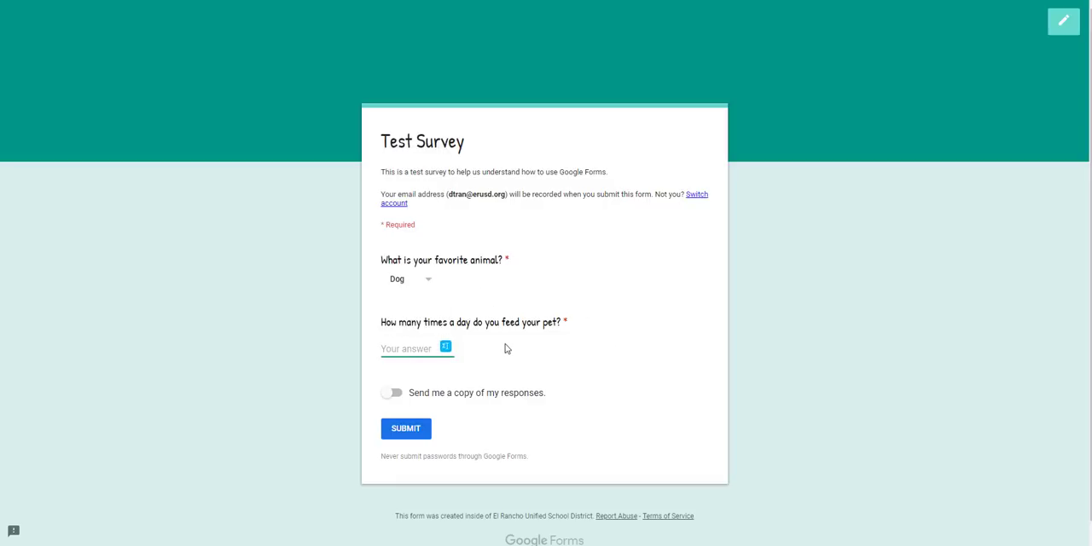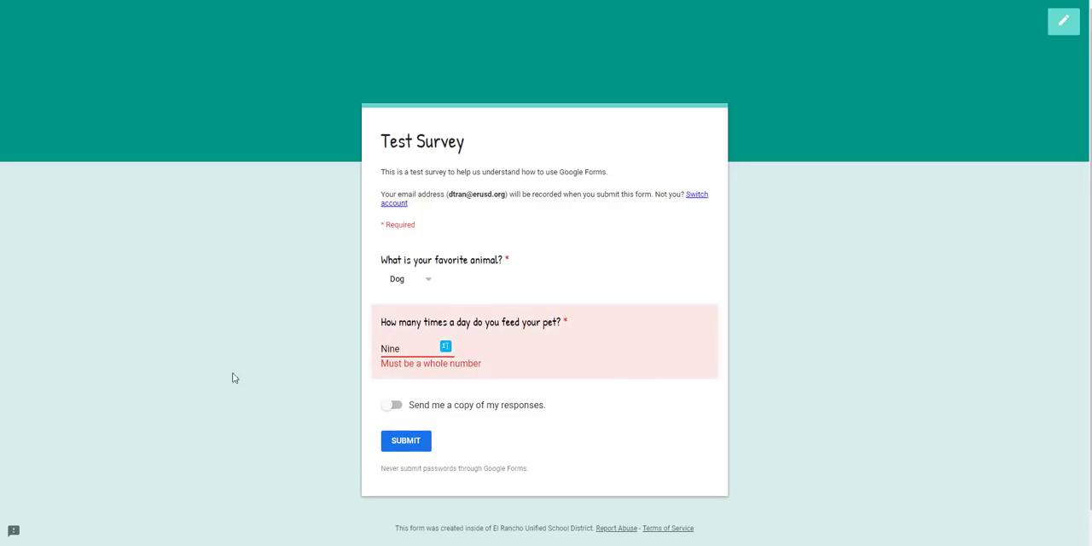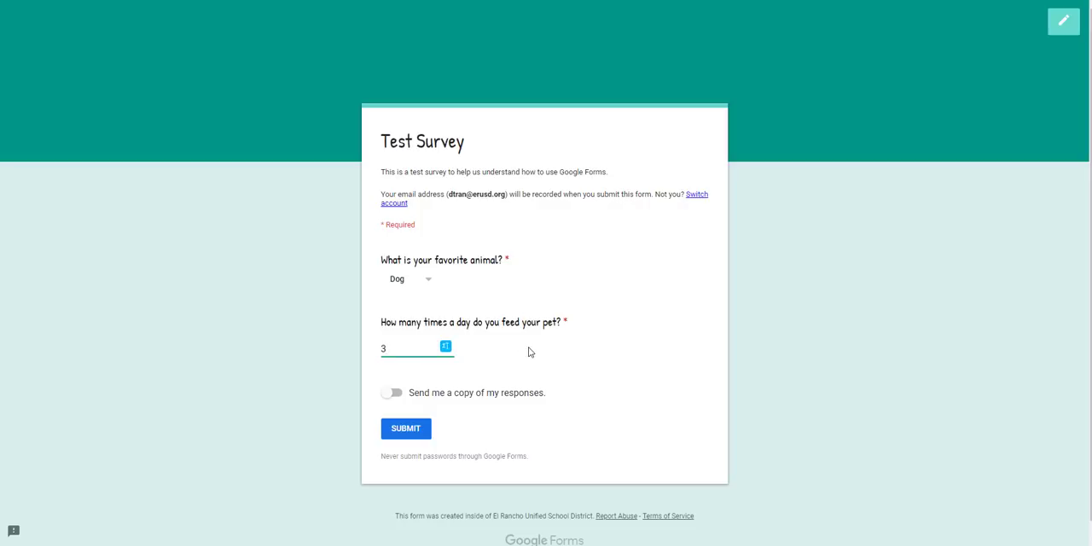How many times do you feed your pet? Let's say I try to answer without a number. Remember how we required a number? Even if I type a word, let's say I type 9, I get an error saying must be a whole number. If I say 3.5 times, again, I get the error saying it must be a whole number. Okay, so now I chose my favorite pet. I have a numerical response. I could go ahead and submit.